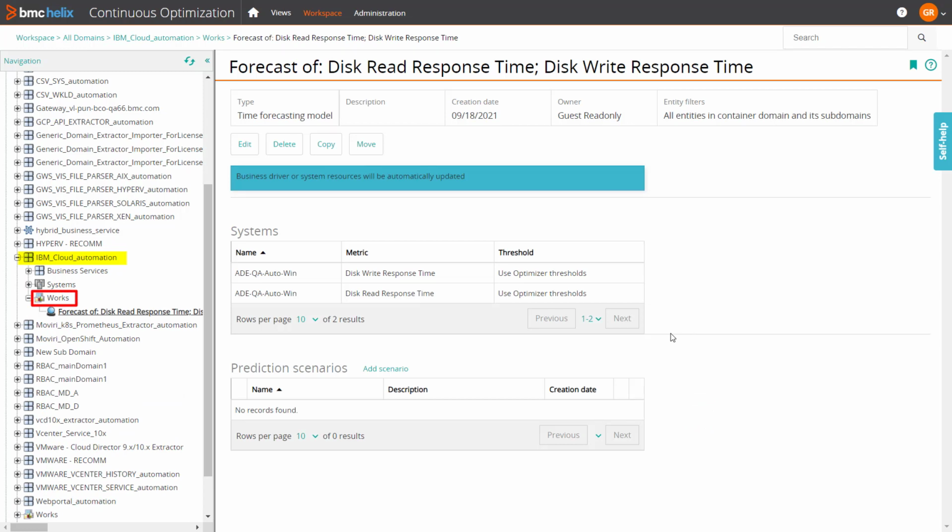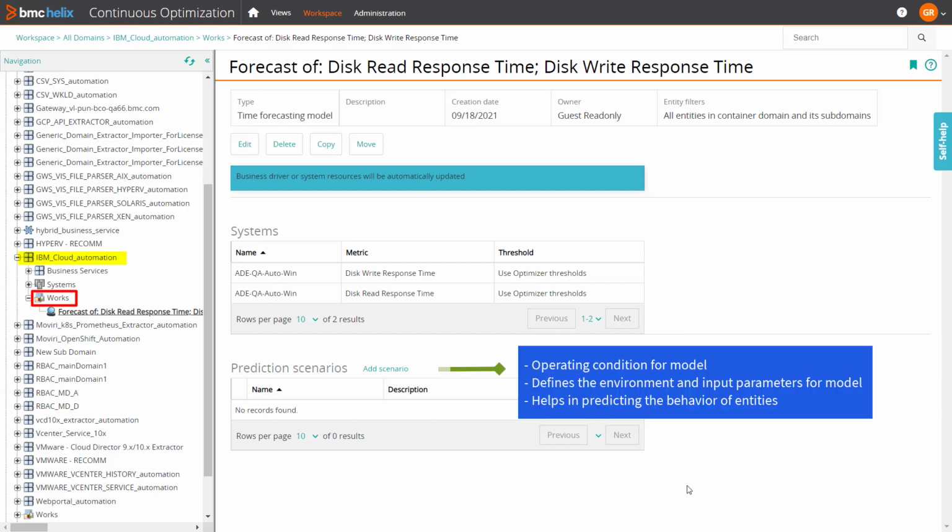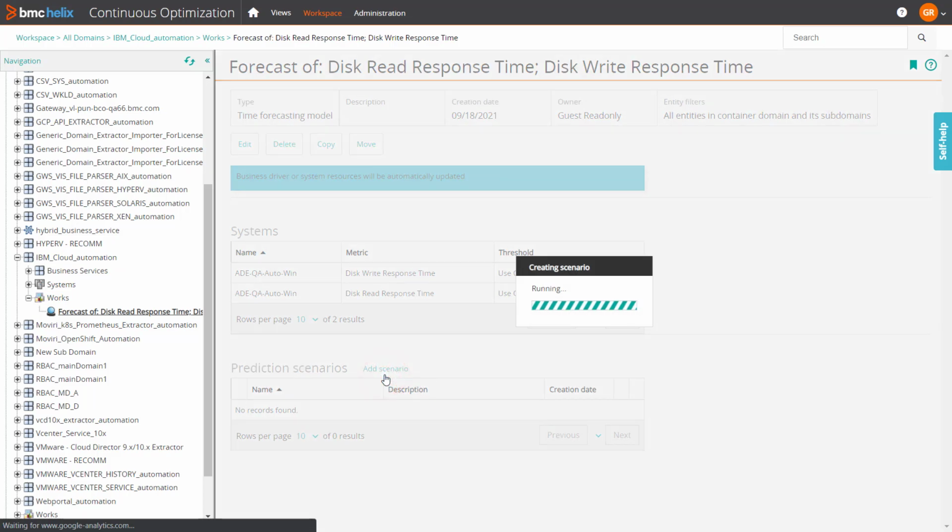Now that the model is created, we will add a prediction scenario. A scenario is an operating condition for a model. It defines the environment and the input parameters for a particular model solution. Running a model within a scenario predicts the behavior of entities for a particular condition. We'll go ahead and add a scenario.